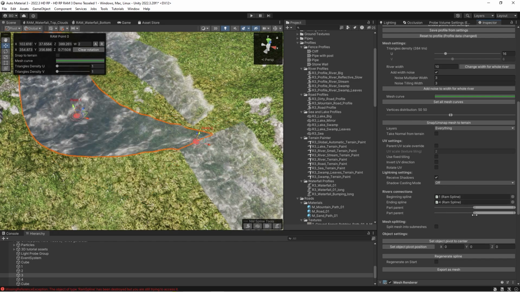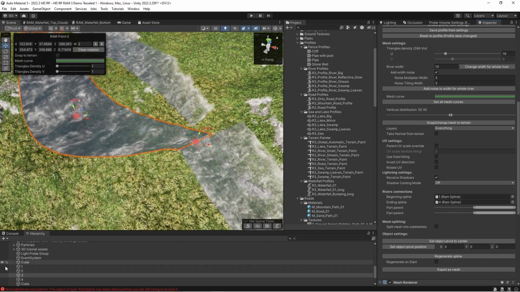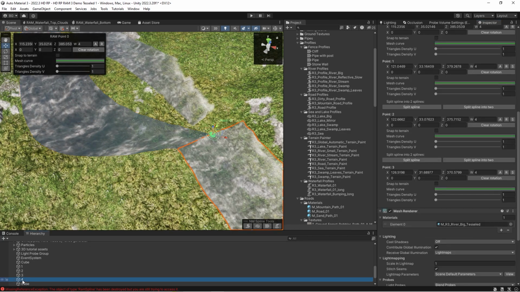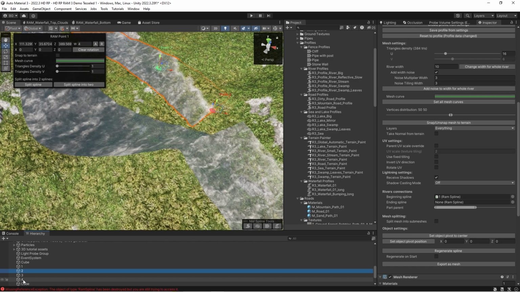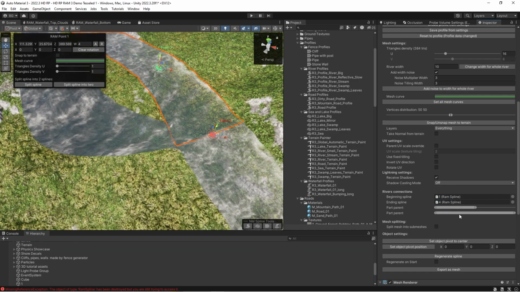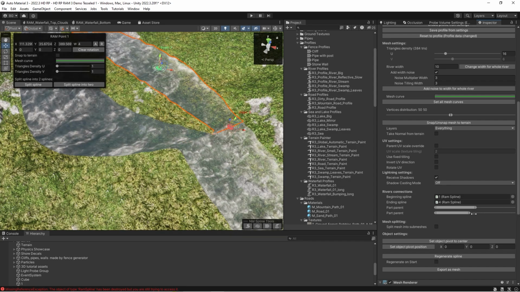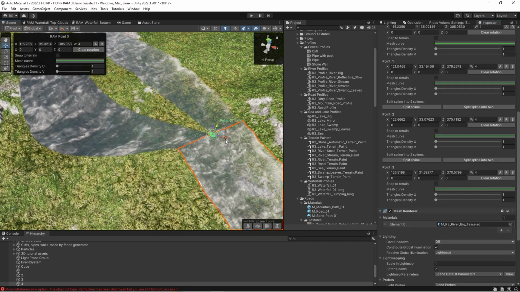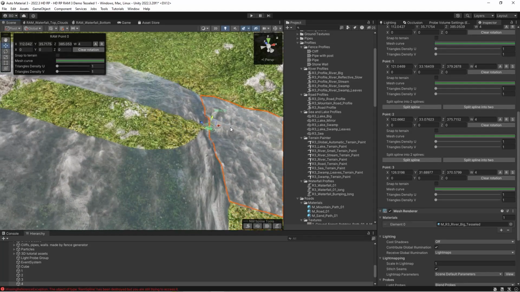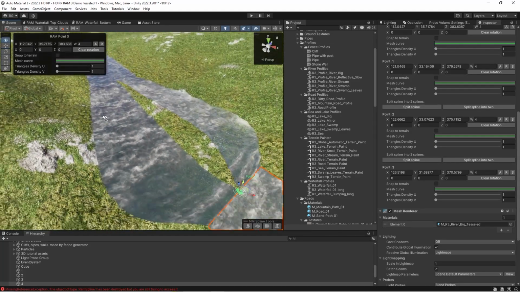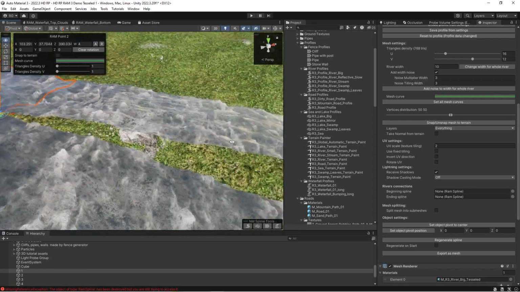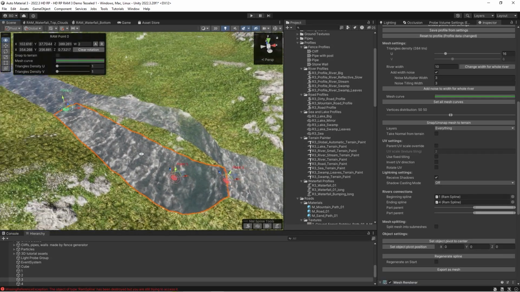We choose the same values, and we do the same for river number 2. Let's do the same. And what do we have here now? We have a seamless connection between rivers. We split the river into 2 rivers and we connect them again.